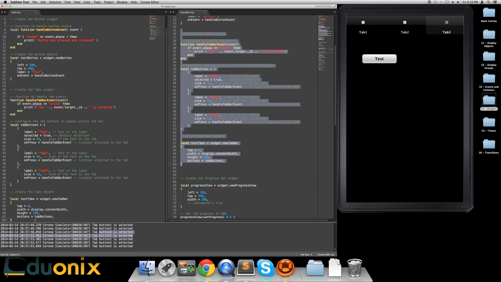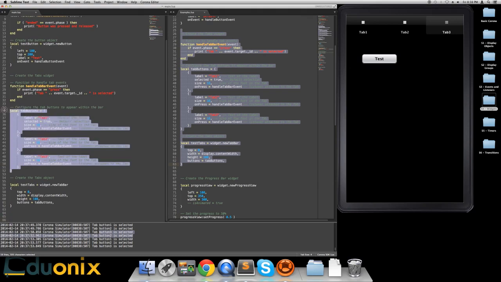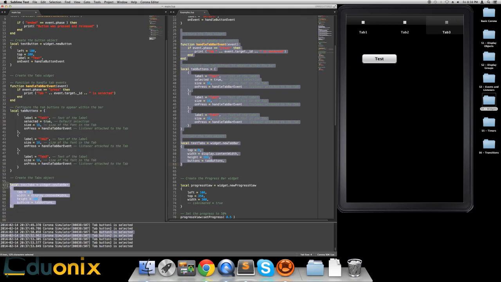So the functions for this code here, this is the set of tabs that we've created, and this is the actual widget being created. So we have a set of tabs where each one of these is one of these tabs, and then this is the actual code to create the widget where we give it a top, we give it its width, a height, and then we tell it what its buttons are. So we pass this information over.